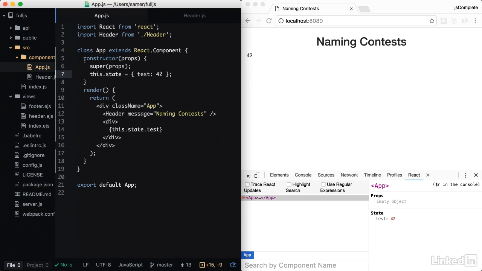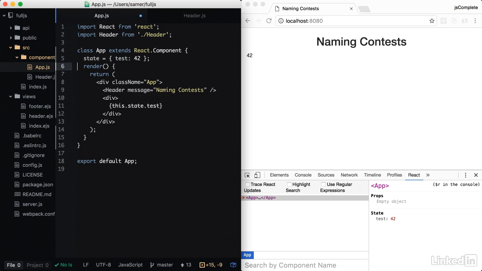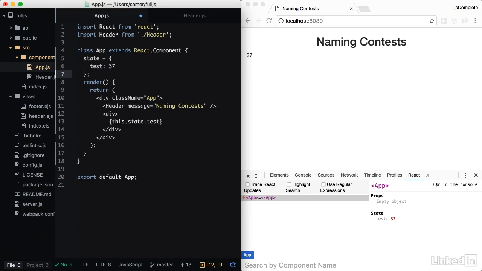However, since we configured stage 2, we can actually use a class property instead of having a constructor, just like this. And this would be equivalent to what we did before. Test. So this is a much shorter syntax, and we're going to go ahead and use it. Now what I want to put on the state is the header message. So let's call this pageHeader, and this starts as Naming Contests, the current header.